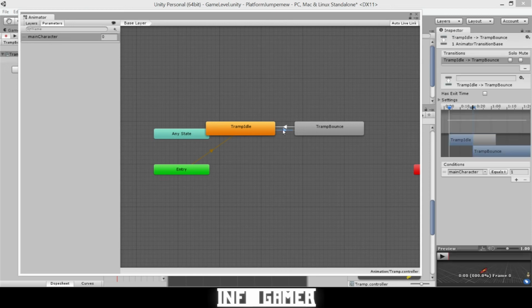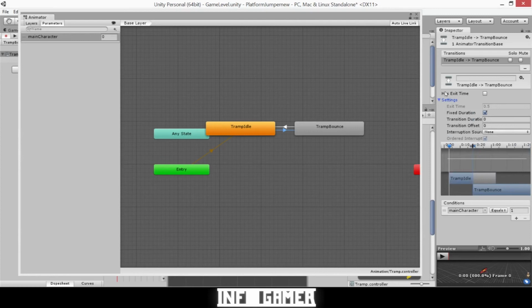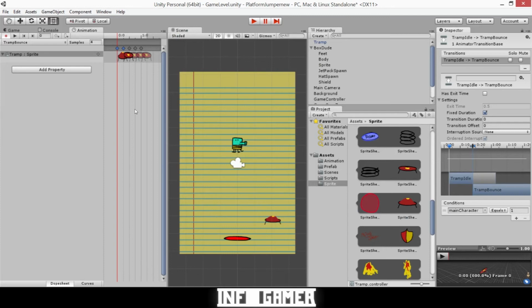And then you'll also need to change these transition settings in your inspector and make sure that the first one, the one going from idle to bounce, doesn't have a has exit time, and it also has a duration of 0. And then the other one has an exit time and a duration of 0. Whoops, I need to change that. And then you also want to make sure that your first transition has that condition set where it's the main character and it equals 1. Once you have all that set up, you can go ahead and close your animator window.